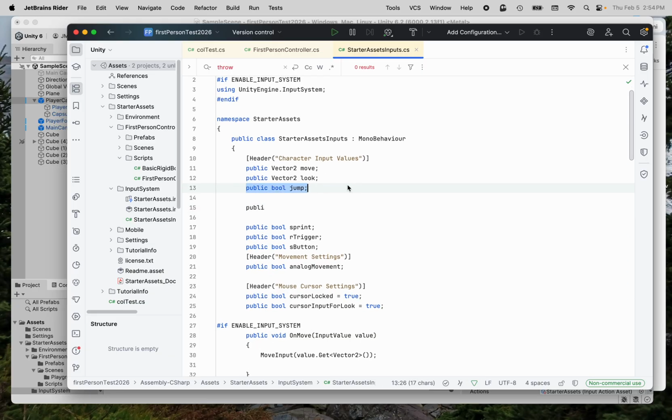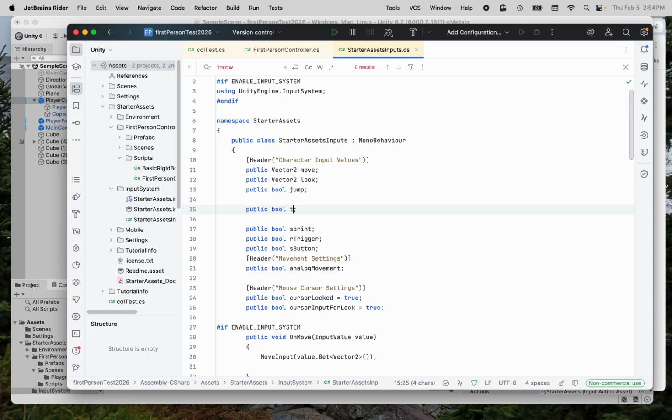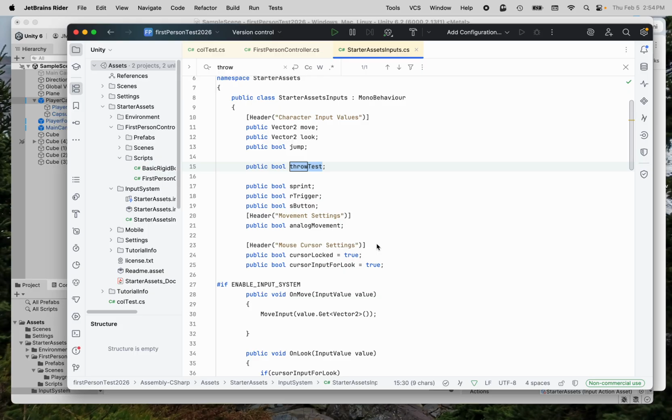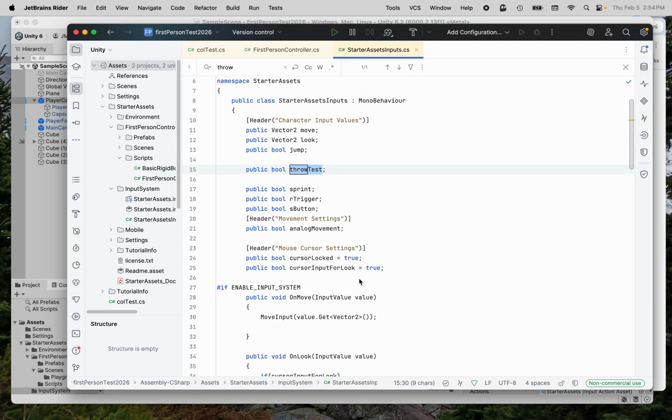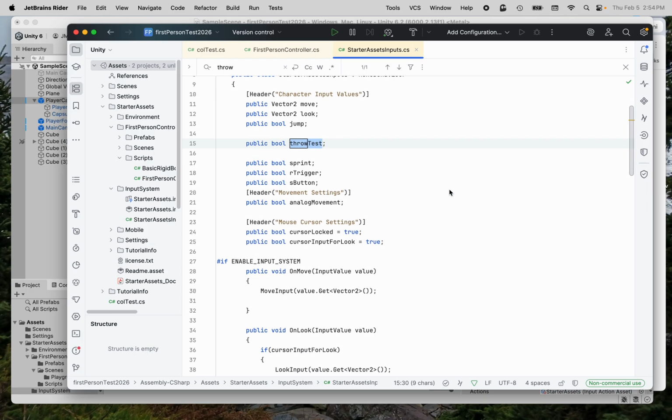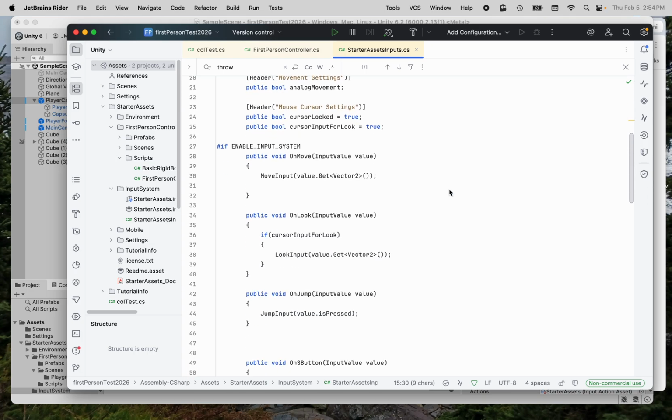let's go copy paste so I don't make any mistakes. Public bool, and we'll call it throw test. Just the word throw might conflict with other language in the script. So throw test is great. Okay, so now let's look down here.